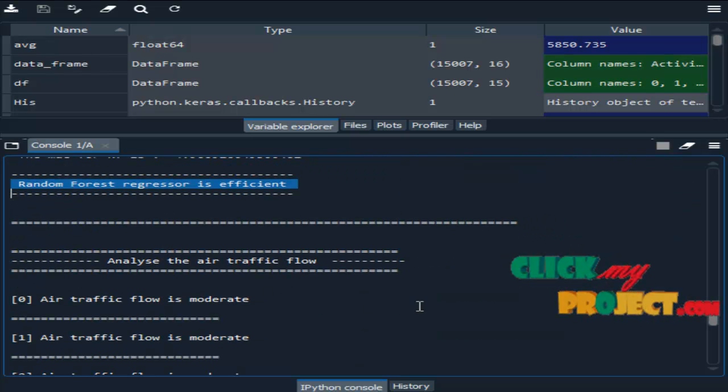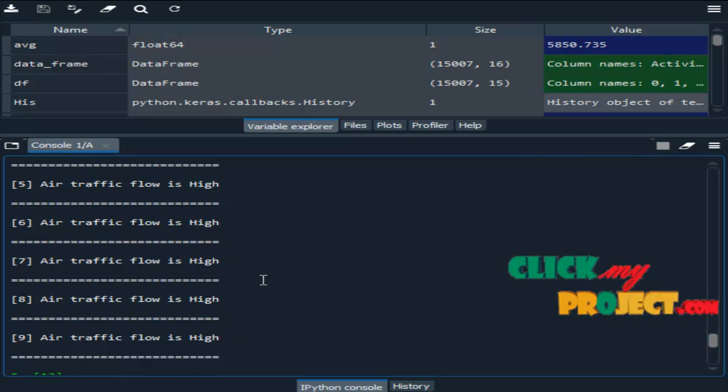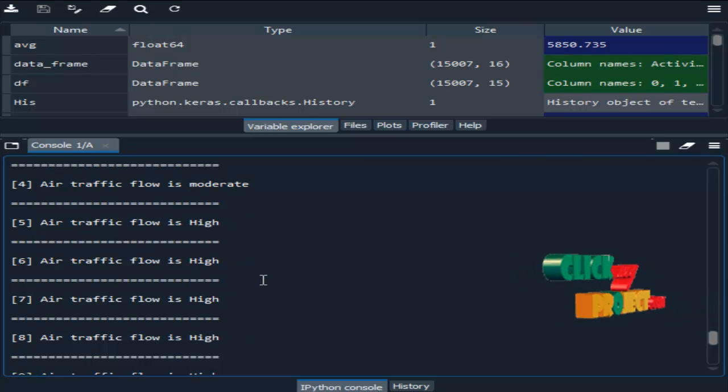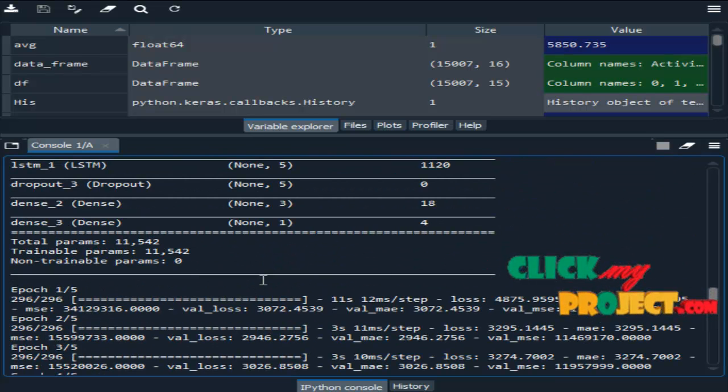Then we analyze the air traffic flow. This is the air traffic flow, whether it is moderate, high or low. Based on our predicted value, we analyze these values. So this is the output of our project. Thank you.